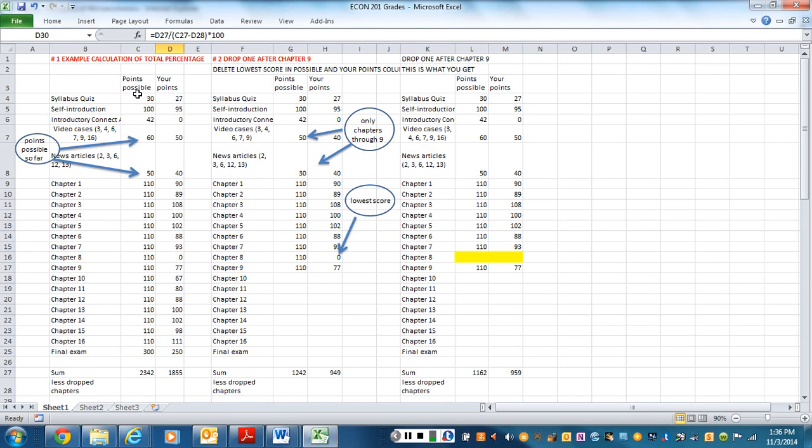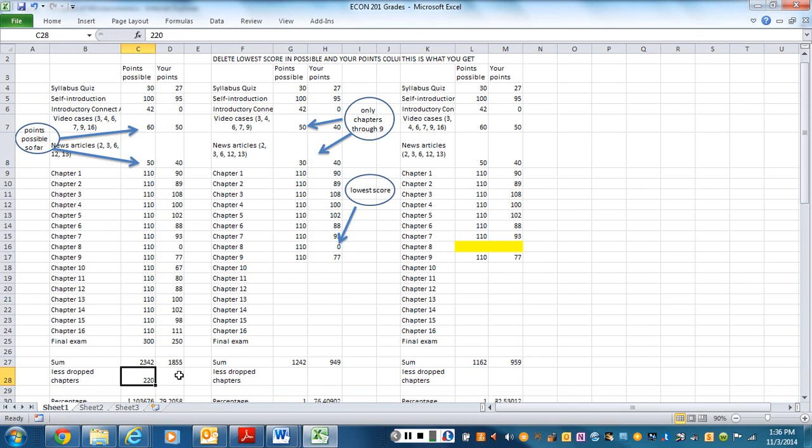So over here, just to give you an example, you have every point possible in this class. There are 2,342 points possible in the class. You're going to drop 220 of them because you're going to drop 2 chapters worth of material. So the total remaining will be 2,142 points. Now go ahead and take the amount you got in your syllabus.